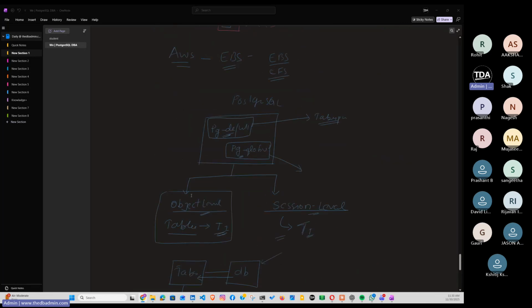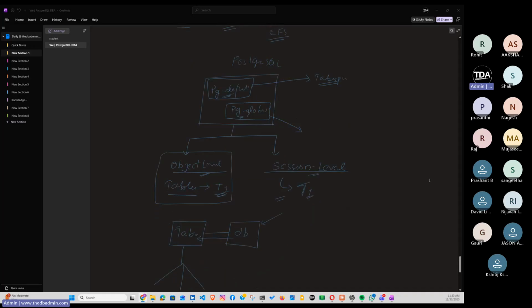So at a very high level, Postgres has two tablespaces, pg_default and pg_global. pg_default is the default tablespace where, whenever you create a new database, that particular data goes. pg_global, all your catalog related or metadata goes to the pg_global.